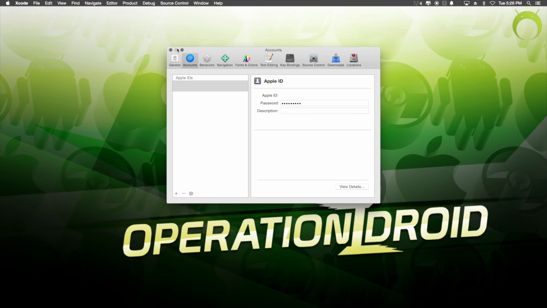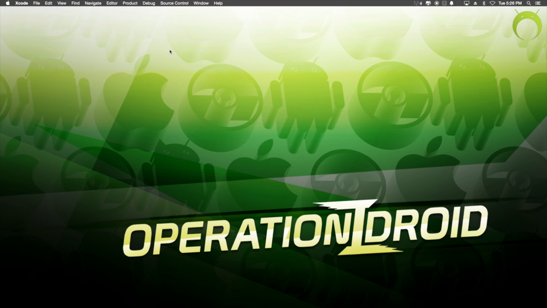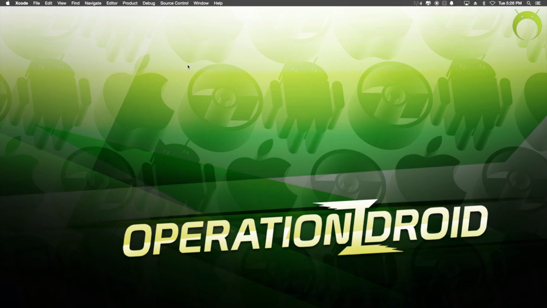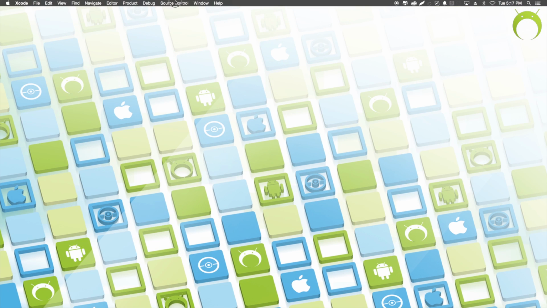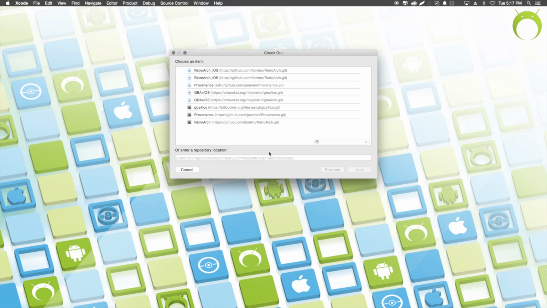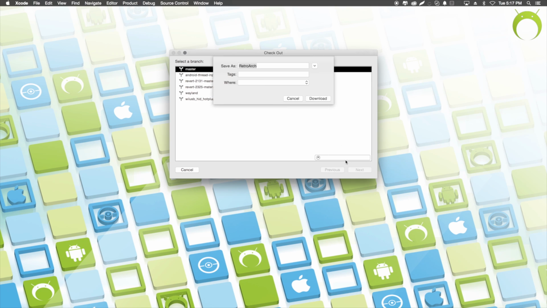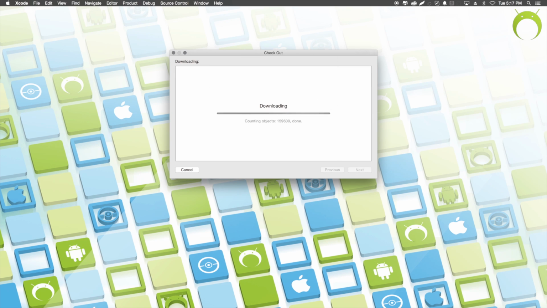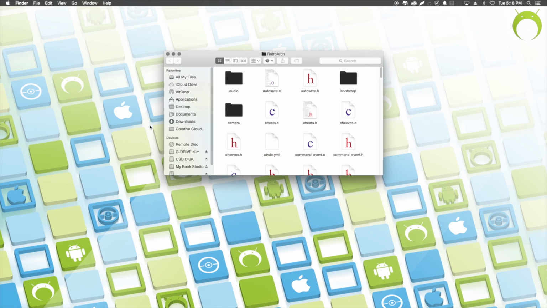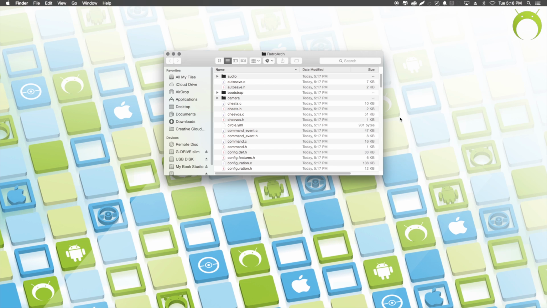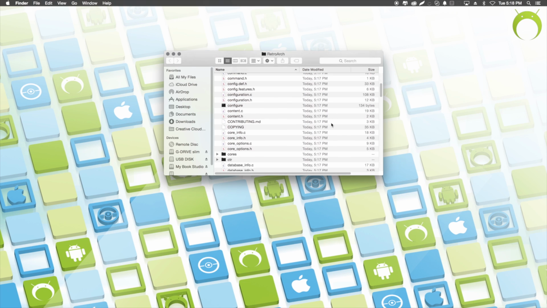Next, what you want to do is go ahead and close out of Accounts, and we're going to head into Source Control at the top of the toolbar. Once you click on Source Control, click on Checkout, and you're going to paste the RetroArch GitHub link that is in the description below and hit Next. Once you hit Next, you want to click on Master, hit Next, and then save the RetroArch folder in your Documents folder, just as I did here. Then it'll download all the files, which will take some time, and finally give you a RetroArch folder like so.